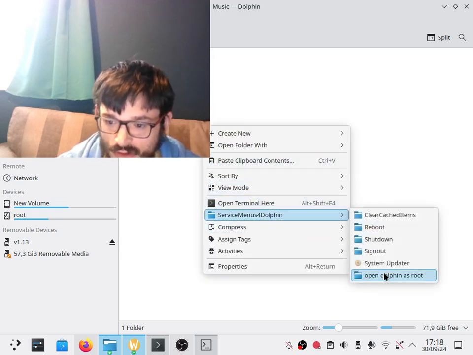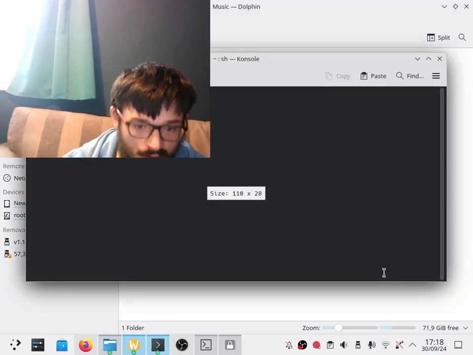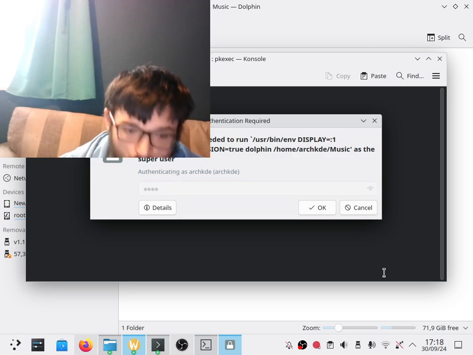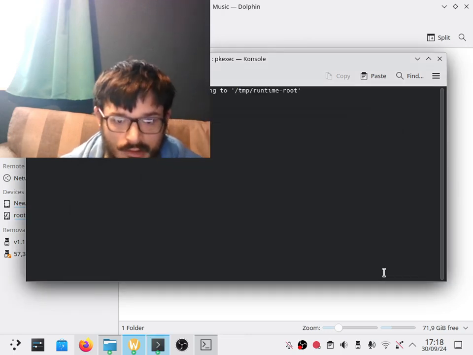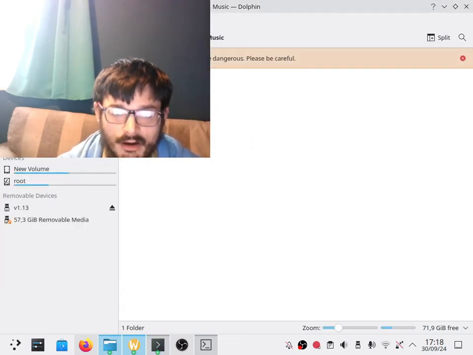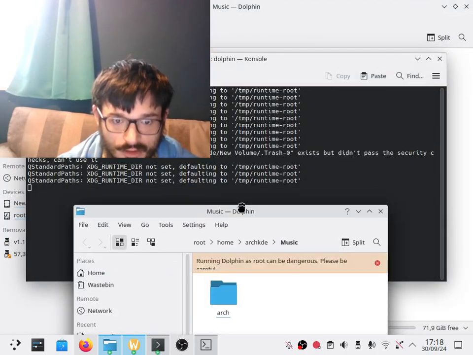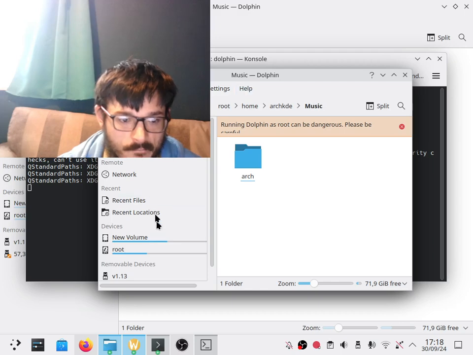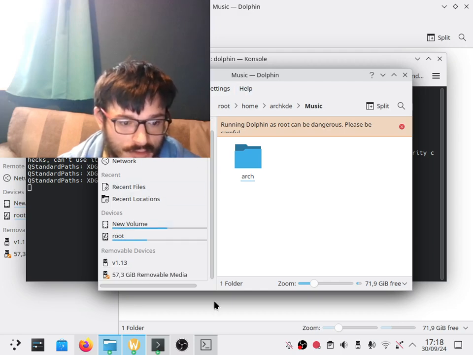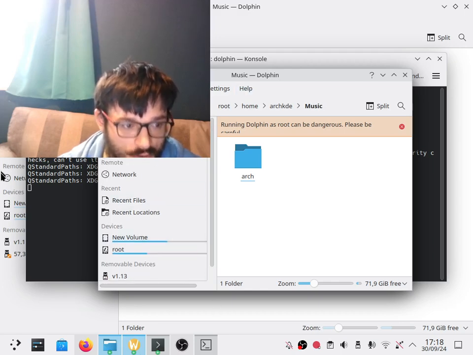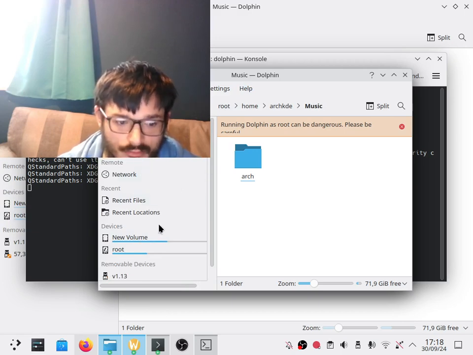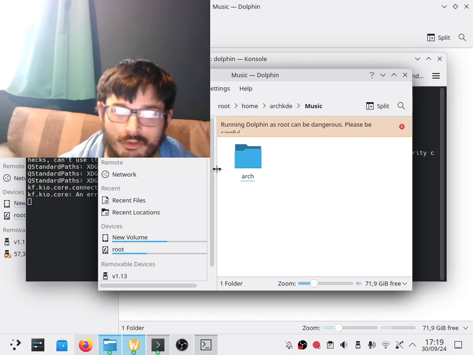Now when you go to sudo, because I make my own scripts, of course, I'm going to be using my own script to open Dolphin as root. So this is my own script that I've created to open Dolphin as root. And as you can see, you don't get the normal layout of what you would see because we're running as root. The root hasn't got these folders.